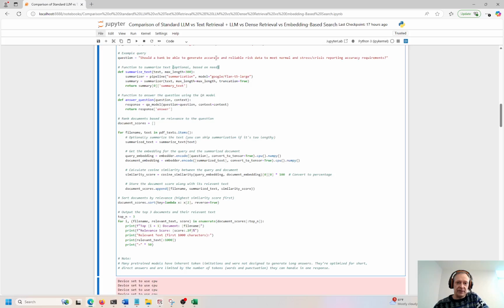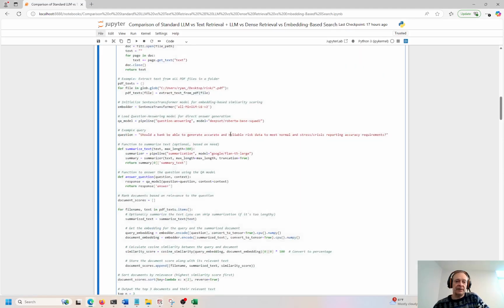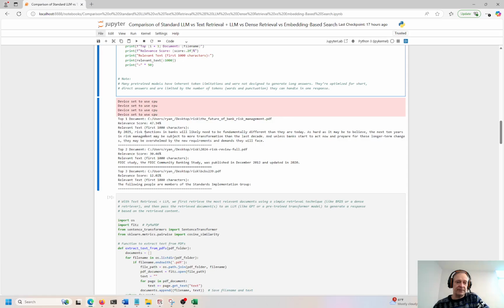Should a bank be able to generate reliable risk data and report accurately, right? So where the document talks about that, banks will need to be fundamentally different. As hard as it may be to believe, the next 10 years in risk management may be subject to more transformation than the last decade. Okay, so that's interesting. Kind of answers the question: are banks able to measure risk accurately right now? Probably not. Some people would say yes, some would say no. But this document is saying it's kind of good, but it needs to get better.